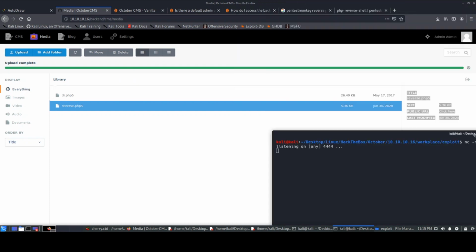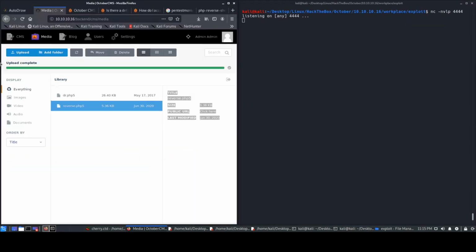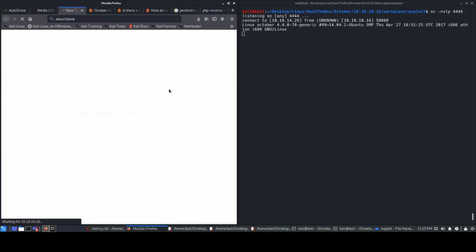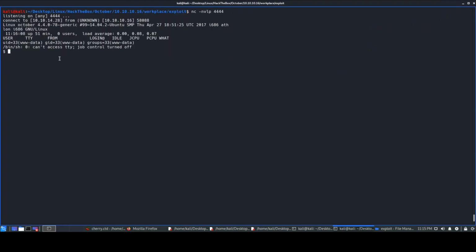Let's click this public URL and see how it works. And we immediately get a shell over here. It was very fast, otherwise it takes a few seconds of loading. So we get a shell over here, and this user access was very easy.